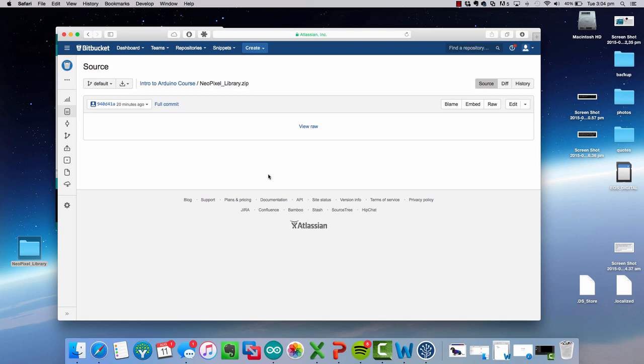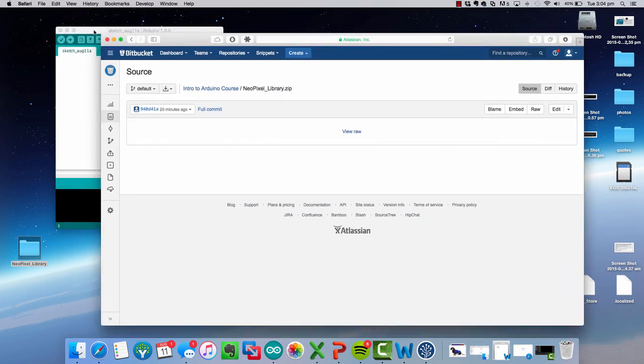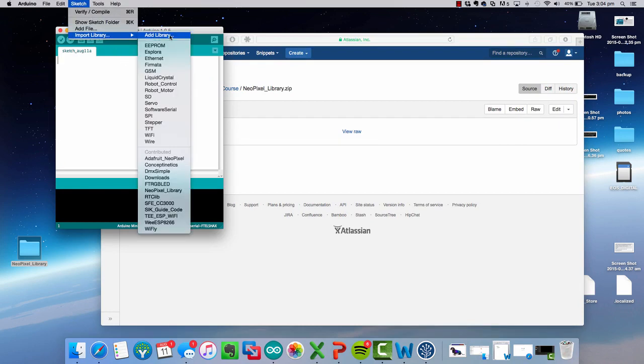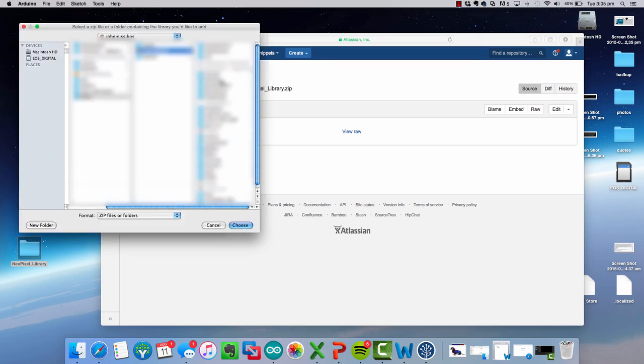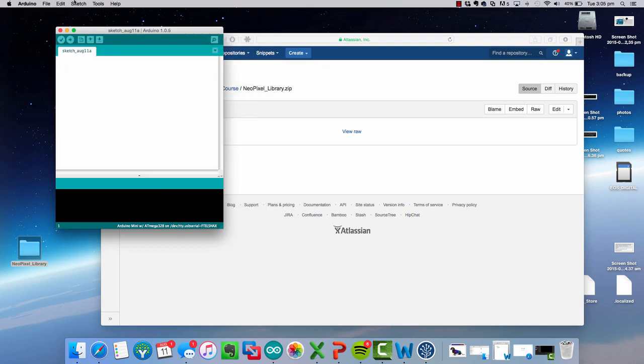So to be able to add libraries to the Arduino IDE, we're going to follow the link in the notes to the side, click View Raw, and then the file will be downloaded. This one I've already downloaded. Opening up the Arduino framework, import library, add library, locate it, selecting the folder itself, go choose. I've already imported mine. And then you will find a couple things are added.